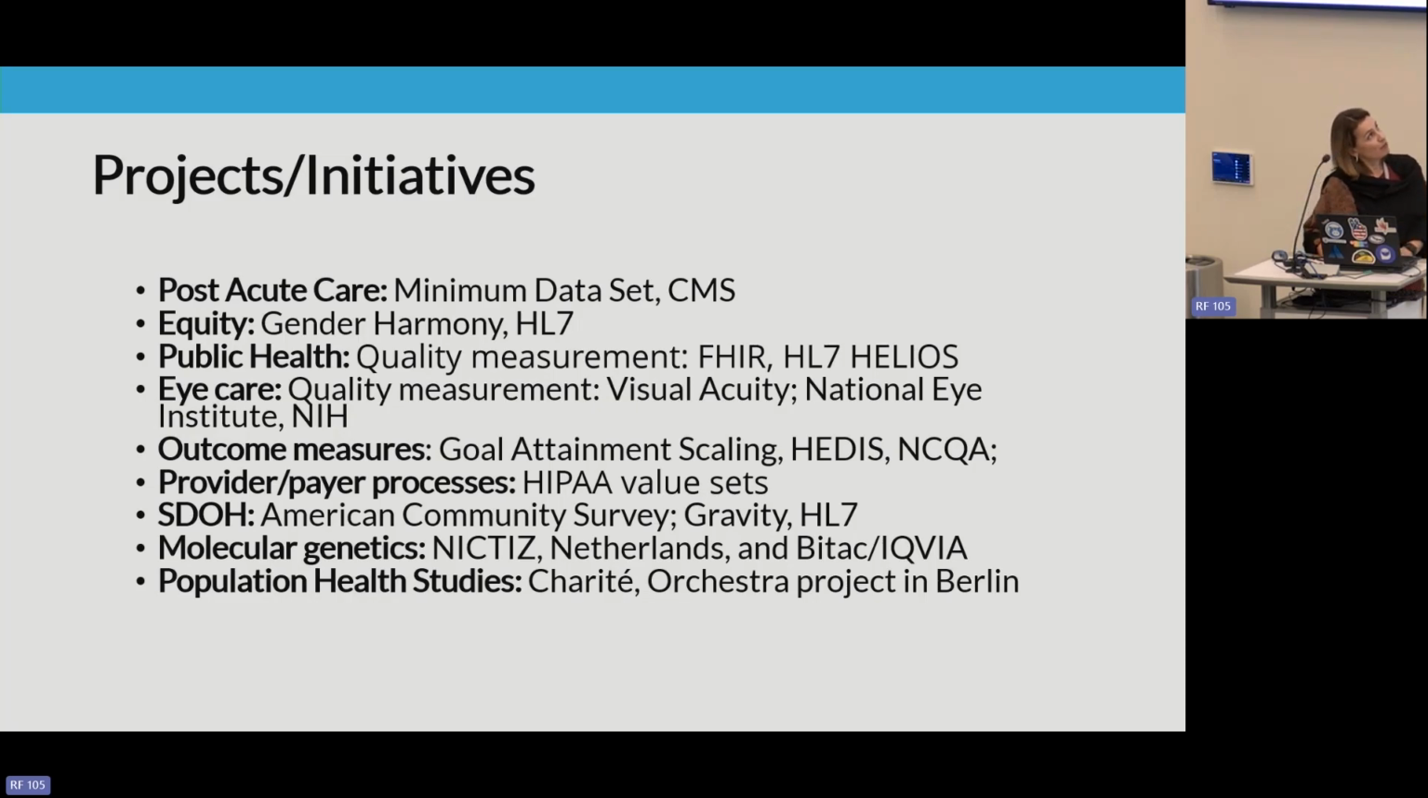Another topic that we are involved in right now is public health. In public health, we are working with HELIOS. HELIOS is an HL7 project supported jointly by CMS and ONC to use widely recognized data exchange standards to help advance public health by using HL7 FHIR. HELIOS requests LOINC codes in defining public health measures for situational awareness.